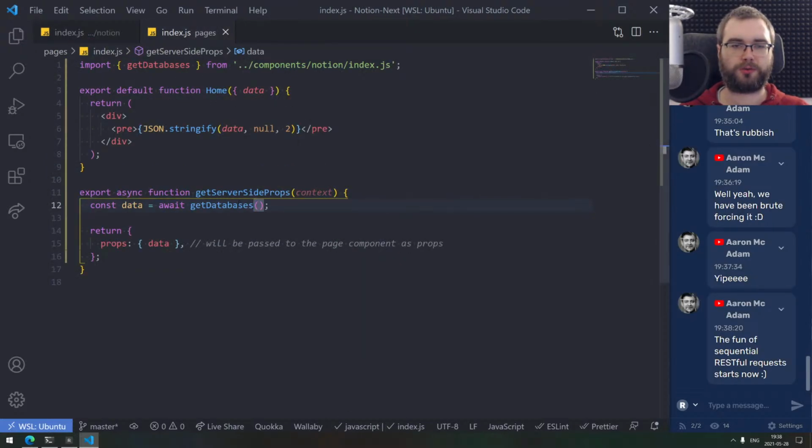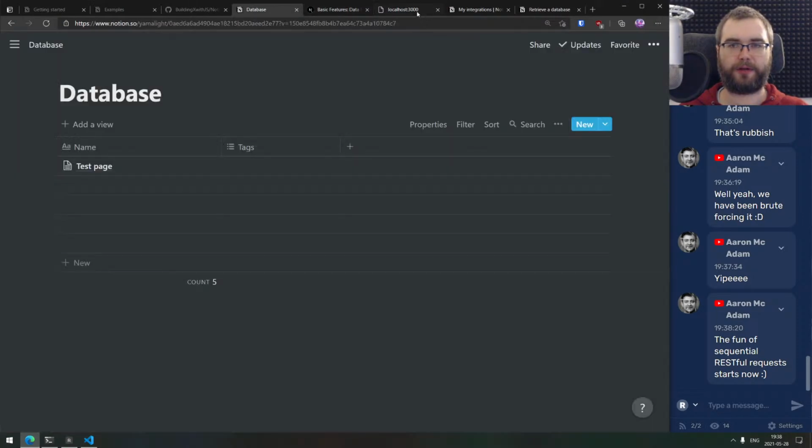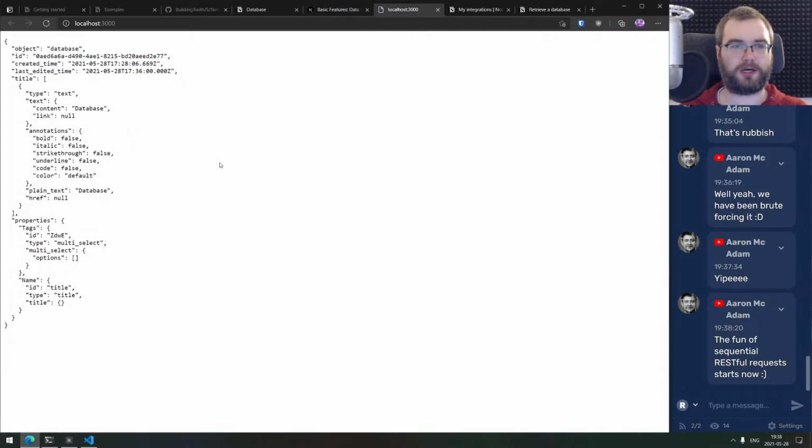So what we want to do is say get database, and then we're going to say ID, database ID. Okay, cool. So theoretically, now that we refresh this page, we should see our database over here. Object, database ID, created last. Okay, so you got some decent information here. We get the title, we get the properties. Where are my values?